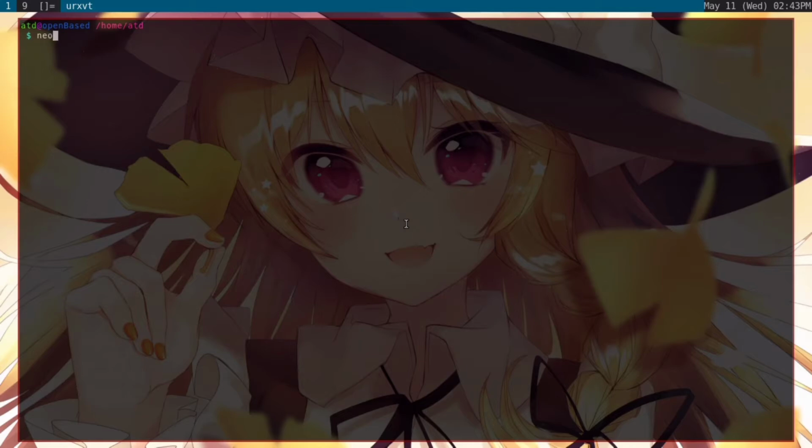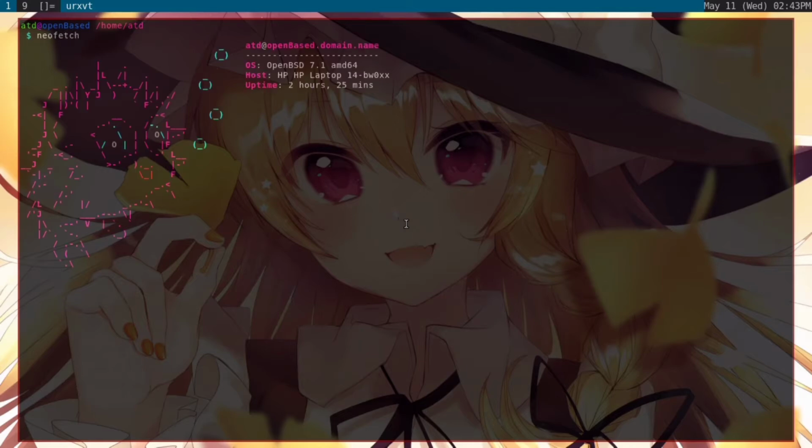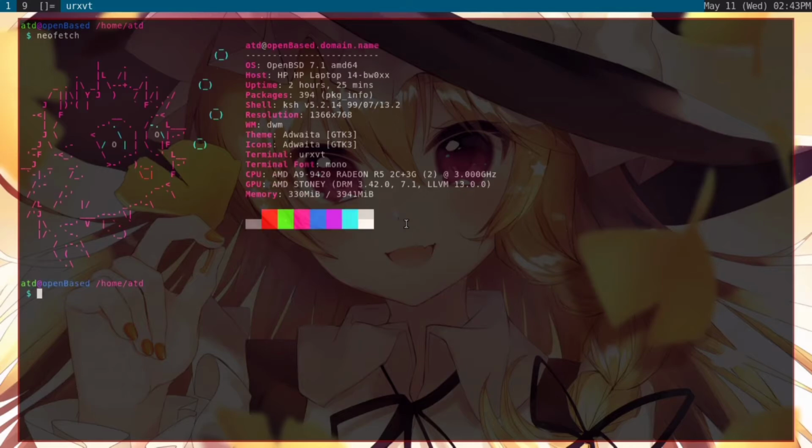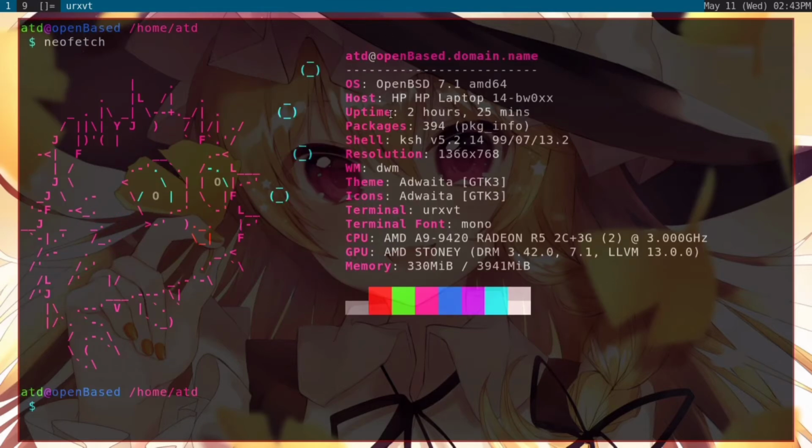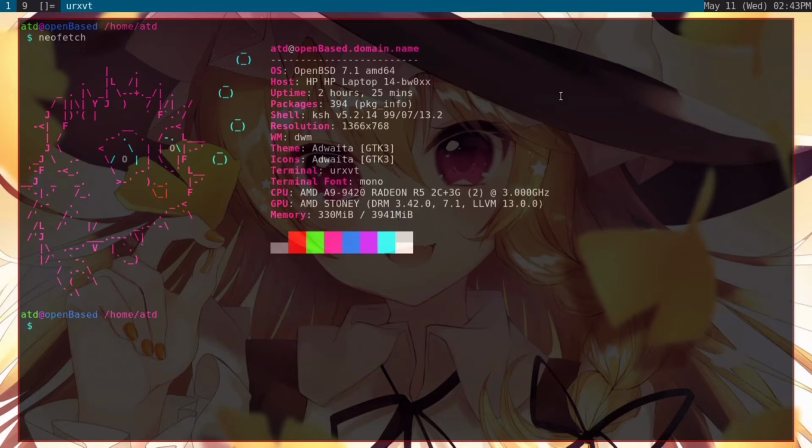I'm on my usual laptop, and I have installed OpenBSD on it. As you can see here, it's still the same HP laptop 14BW0XX. There is something that's not working. I believe it's the sound, not the sound, it's the Wi-Fi card.